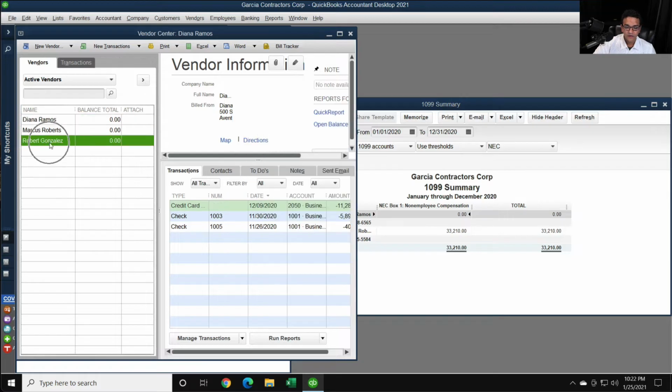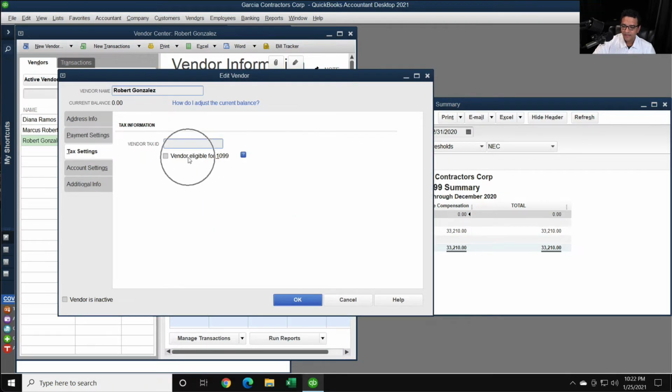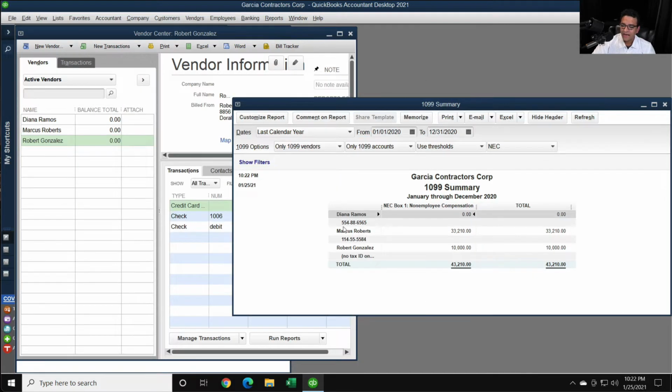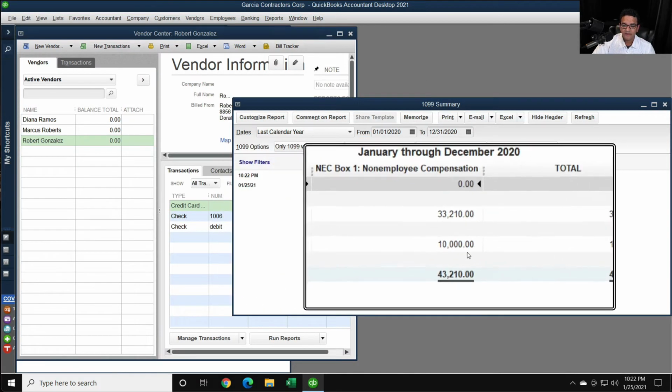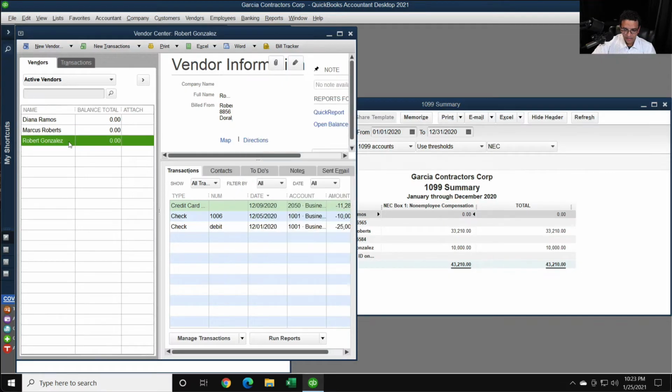So I'm going to double click on Robert Gonzalez and go to tax settings and mark him as eligible for 1099. I'm going to leave the tax ID out just so you can kind of see the dynamic of that. But I am going to mark it as 1099. Then I click OK, and yes, because we're skipping the tax ID. I notice that this report now shows Robert for $10,000 in there. So that's perfect.